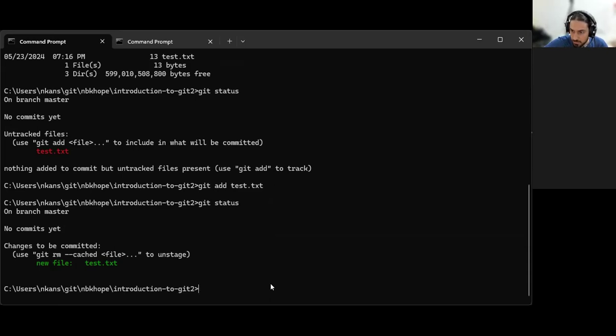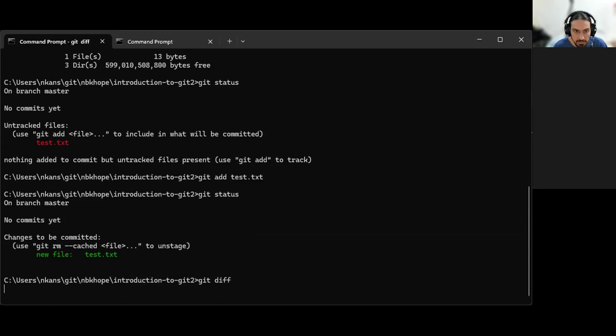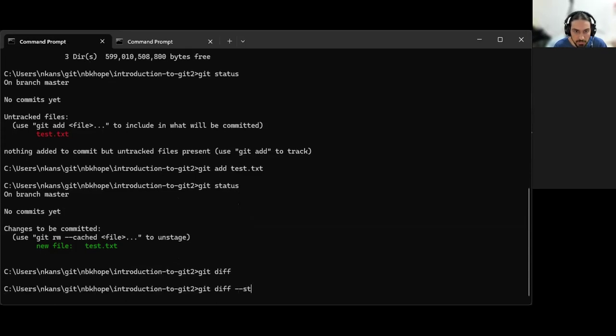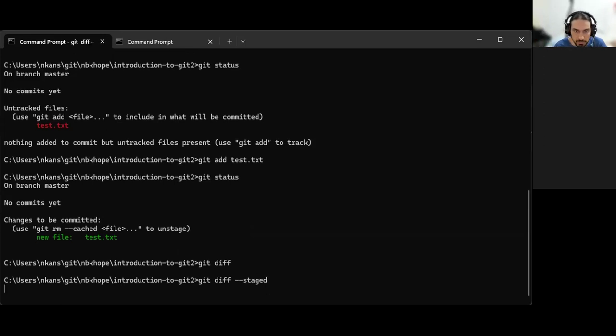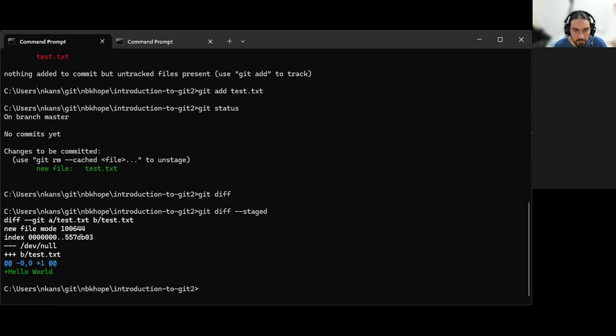Okay, I think this is good to go. But you can always do a diff. Like, I don't know what I changed, right? That's one question you could ask. I didn't do that before, but that's a command called git diff. But since I already added to the staging area, I cannot see anything. So I would have to add the option --staged, because that means what's the difference between what's been staged and what I had. And you can see I added hello world.